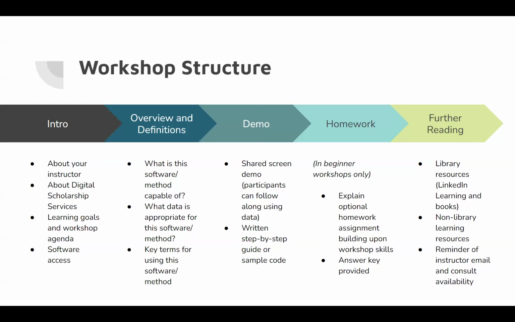And then finally, we'll end on further reading, which will have information about library resources. I always plug our institutional subscription to LinkedIn Learning, as well as books in the library. Some non-library learning resources are also great options for learning as well. And then the final library resource I like to reiterate they can use is me. So I'll give them a reminder of my instructor email and then my availability for one-on-one consultation.